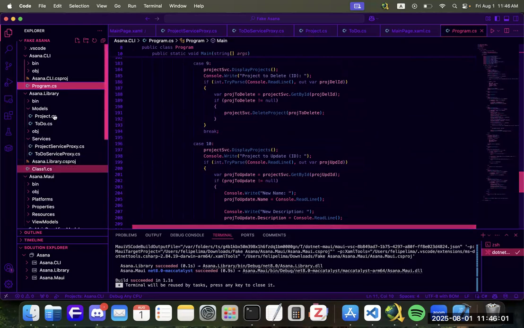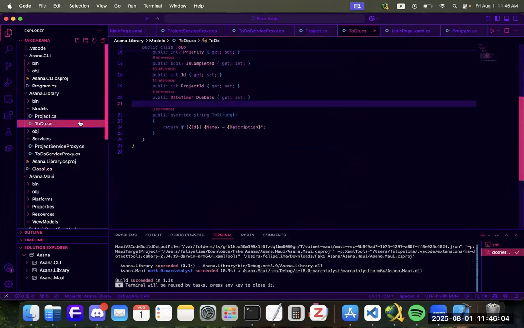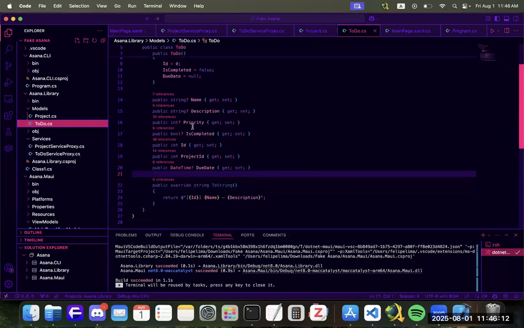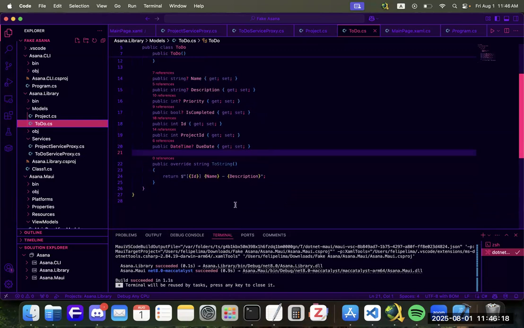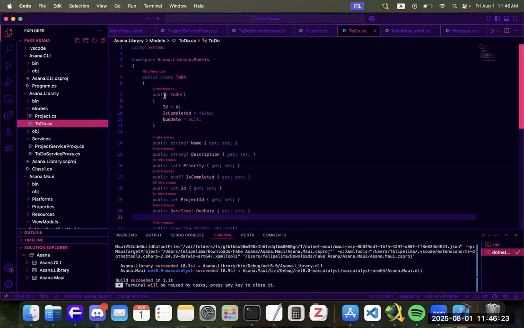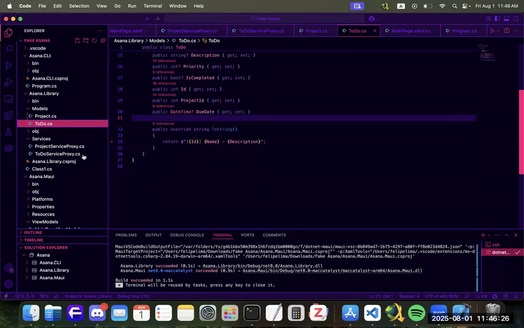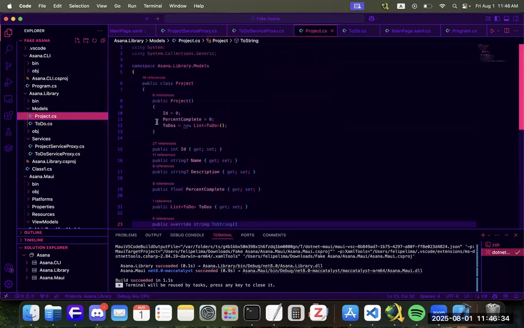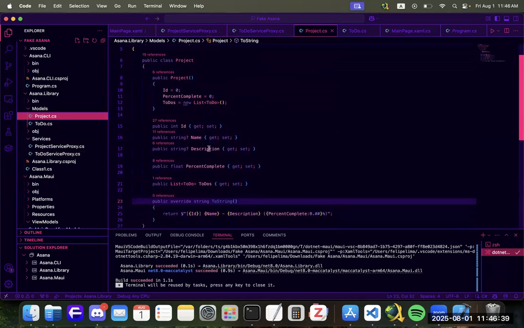And then we had to-do.cs, which is the to-do data model, right? So it has stuff like name, priority, is completed and stuff like that. And then there is the name, description. It's basically also for the console, for how it would look for the console. We have the same thing for the project.